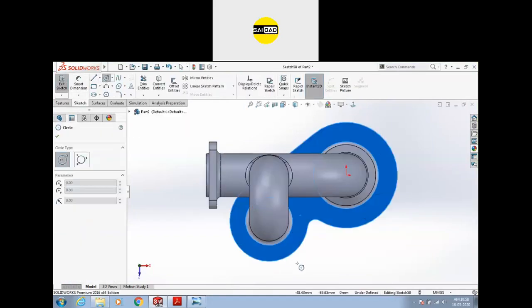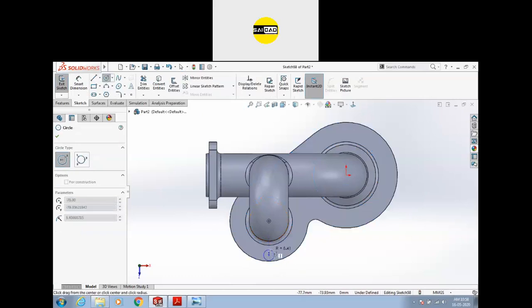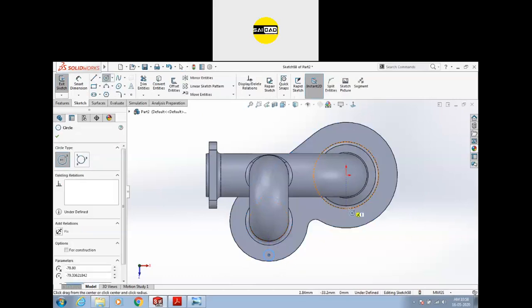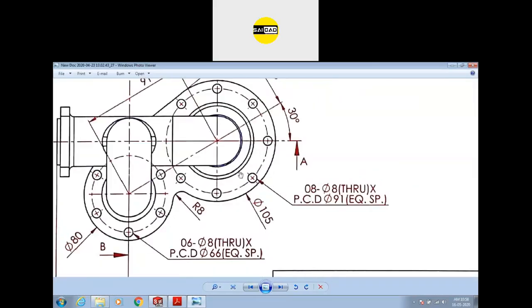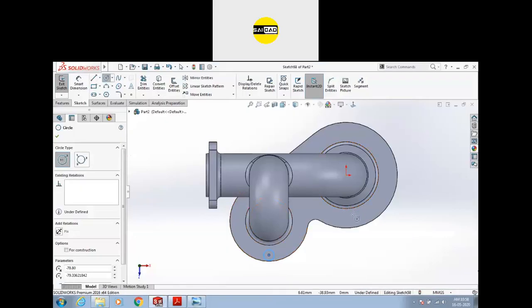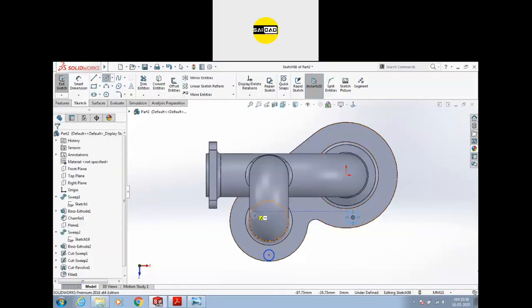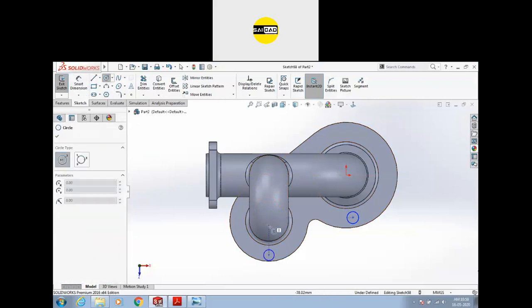Then after that we have to create some holes here. So I'm going to create a hole somewhere here and somewhere here. First check the radius. We have these holes of 8 dia and these holes also at 8 dia. So PCD here is 66, PCD here is 91.